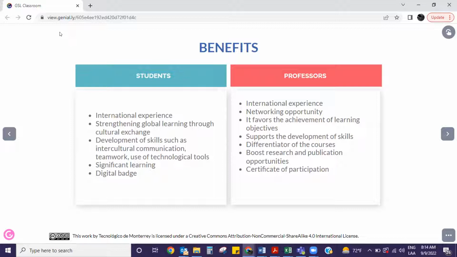It's not just the international experience for everyone. For our students, this is strengthening their global learning through the cultural exchange. They feel like these are more inclusive international experiences for everyone. Of course, the development of skills, that was what we were trying to accomplish. They also have this perception.